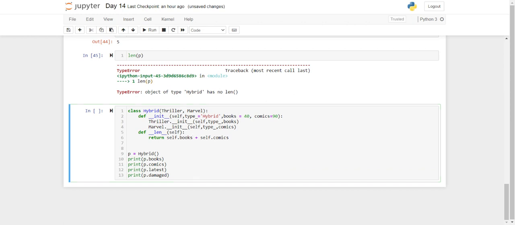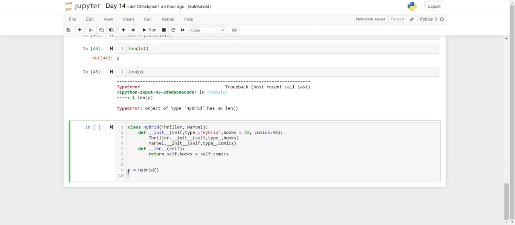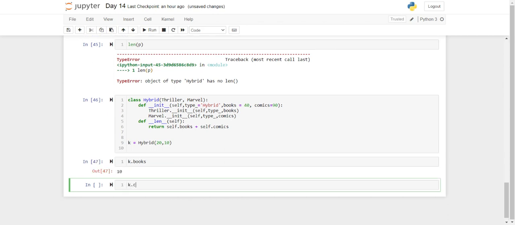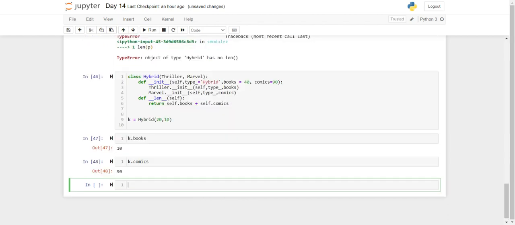Now, how will I invoke it? Do I need to invoke it separately? I don't need to do any of that. I'll just say my hybrid instance. Let's change the name of this for once and take it as K. My K instance, and I'll give it books and comics values of 20 and 10. Now, what are the values of K.books and K.comics? These are the books, and these are the values. Now, what would be the length?